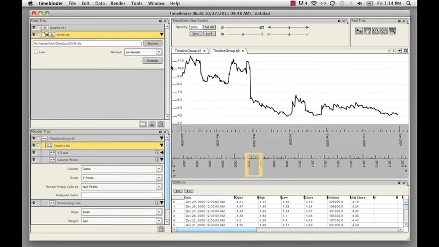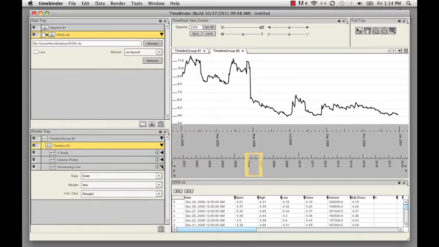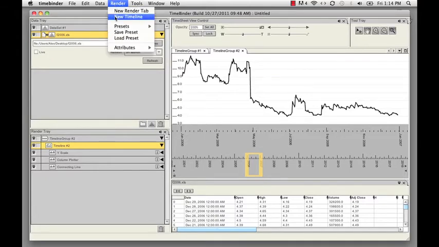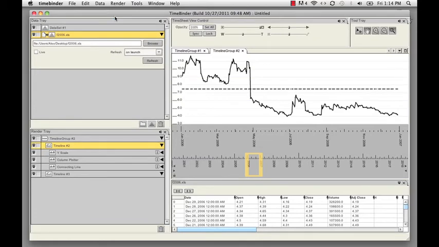I also want to show trading volume in this graph. There are a few ways I can do that, but in the interest of flexibility, I'm going to do it by adding a new timeline. Select New Timeline from the Render menu. Note that we can see a bunch of event markers in the middle of our graph. These are the events in the data represented on our new timeline.